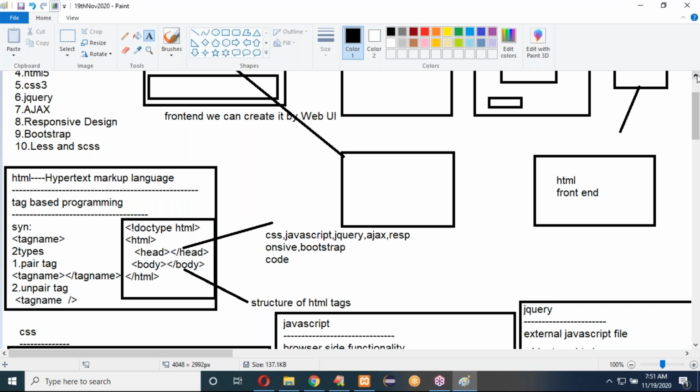Yesterday we discussed what is the use of HTML, what is a front end and where we use this front end, and after learning these codes, how you can develop your website, that I explained yesterday. And today I explained what is HTML, what is CSS, and what is the purpose of JavaScript, jQuery and Ajax. Tomorrow I'll show you what is the use of responsive design, Bootstrap and lesson size.